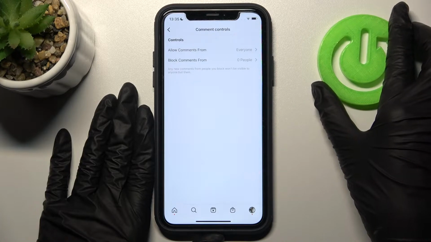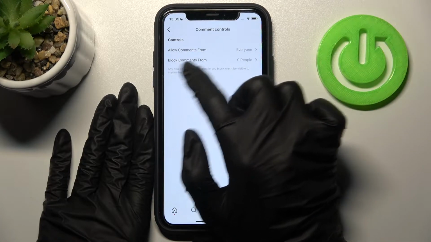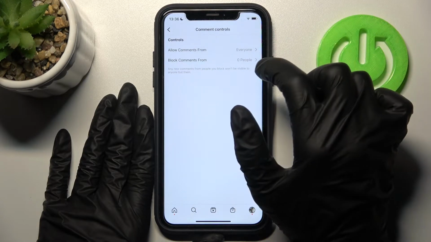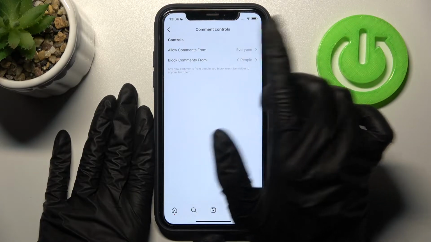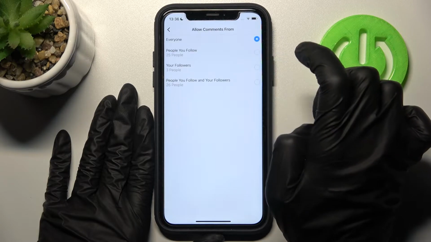But right now we don't have this special toggle, and we only have the features like allow comments from or block comments from in the latest version of the Instagram app. So let's use this first section by tapping on the inscription opposite it.